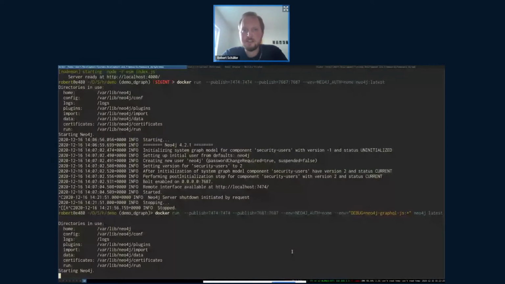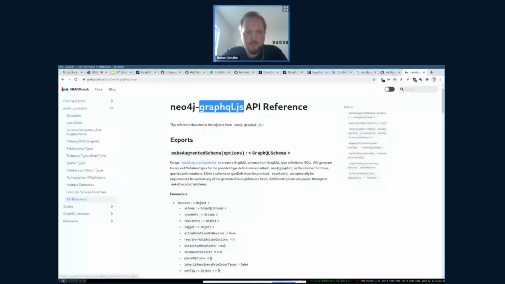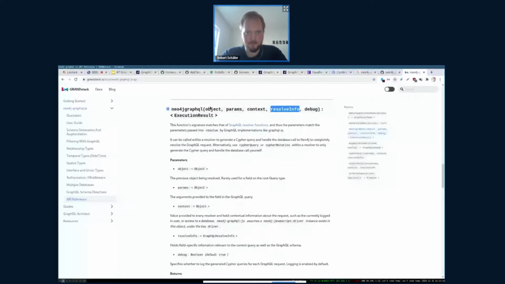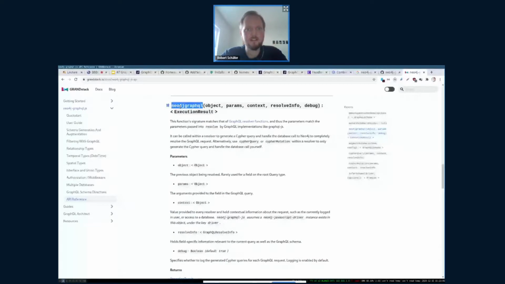There's documentation of Neo4j GraphQL. The traditional way of doing it would be you have a function called Neo4j GraphQL, which is a JavaScript method, and it's taking the resolve info. This is the fourth argument, which has the information about the selection set and so on. You put all the arguments there, and it will make a database call and return the execution result, which has the resolved data.